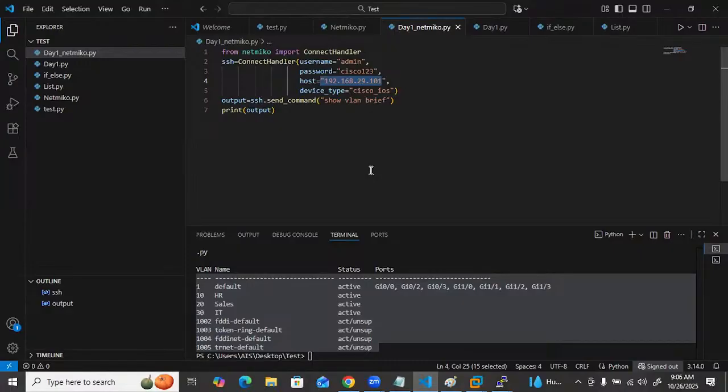Where can we get this device type exactly, from the switch or somewhere else? Right now we are doing it for Cisco iOS. For that, you have to explore the NetMiko libraries. There you will get the device type, whether you want to use it for the F5 or for the firewall, you'll get it there.